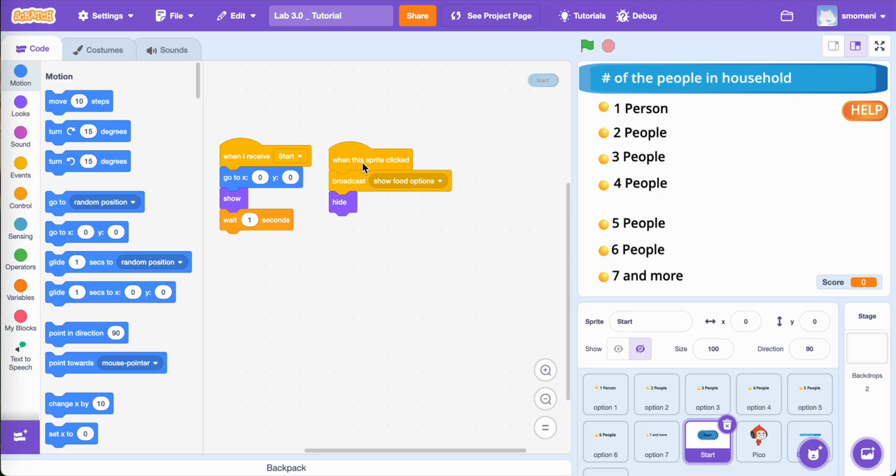Because after this sprite is clicked, I still want it to be there for some time and then hide 1 second after I clicked it. So when this sprite is clicked, this one is responsible for broadcasting show food options, and then it makes this guy go away. So this wait is therefore just to make sure that the start button doesn't go away right away. So it just lingers there for a second, and then after broadcasting, it can go away.